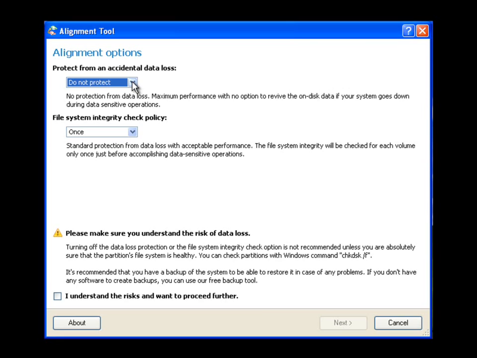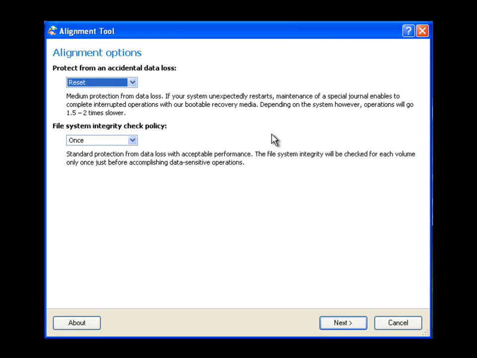The Do Not Protect option gives you the maximum performance, but if the operation is interrupted, there will be no chance for data recovery. The Reset option will protect your system from unexpected restarts, but will be performed 1.5 to 2 times slower. The last option, Power Loss, will provide maximum data protection for your system from power failure as well as operating system failure, but is 3 to 5 times slower.